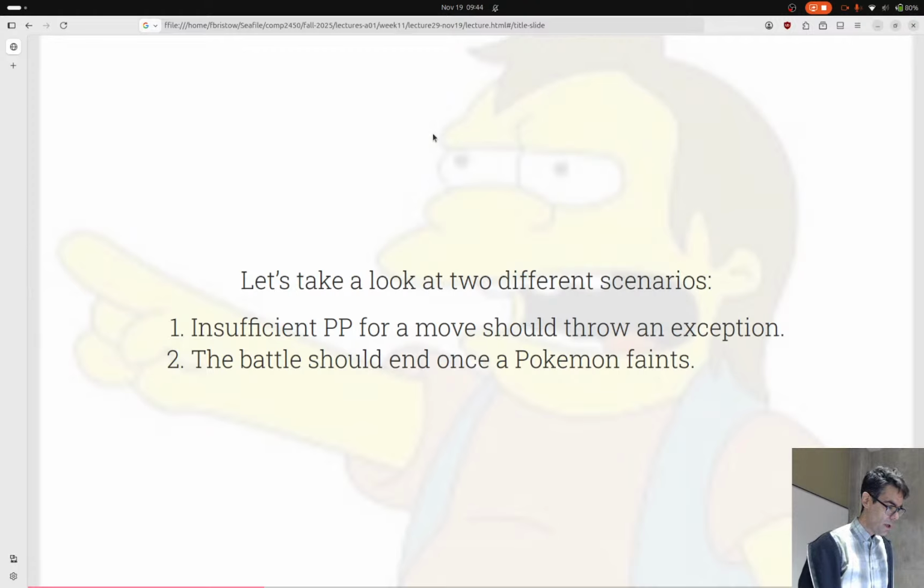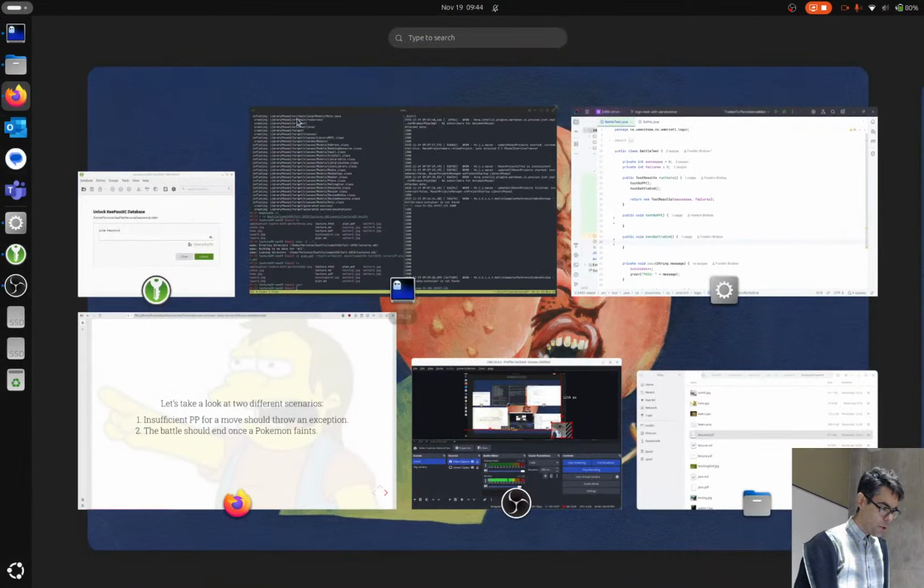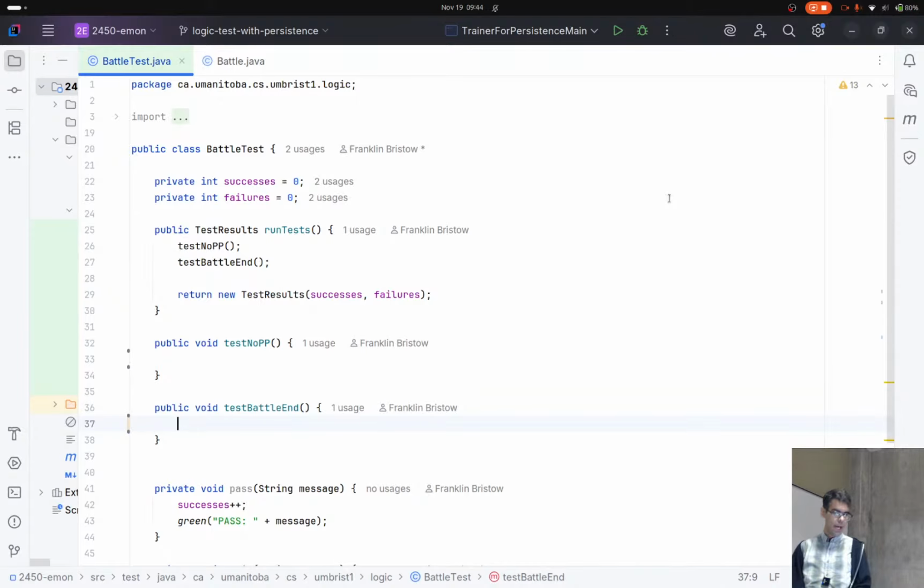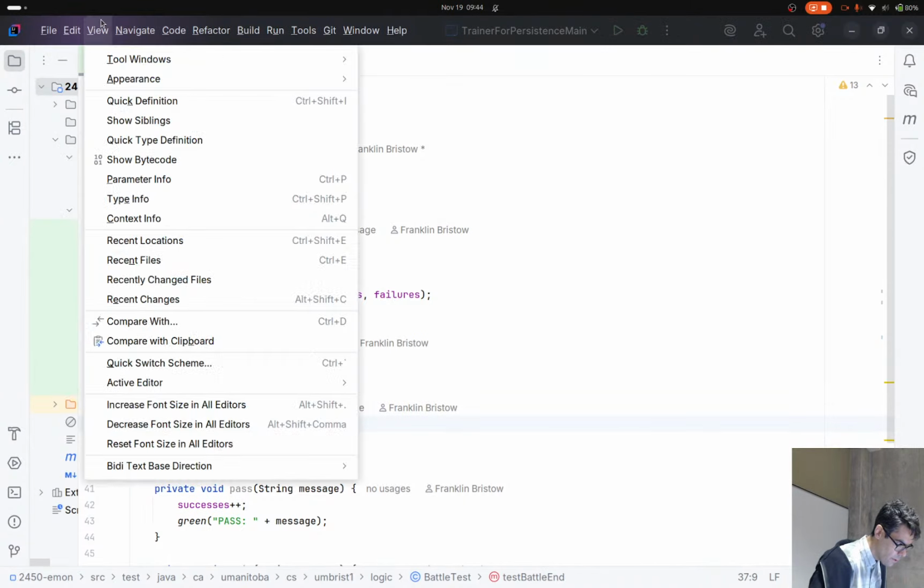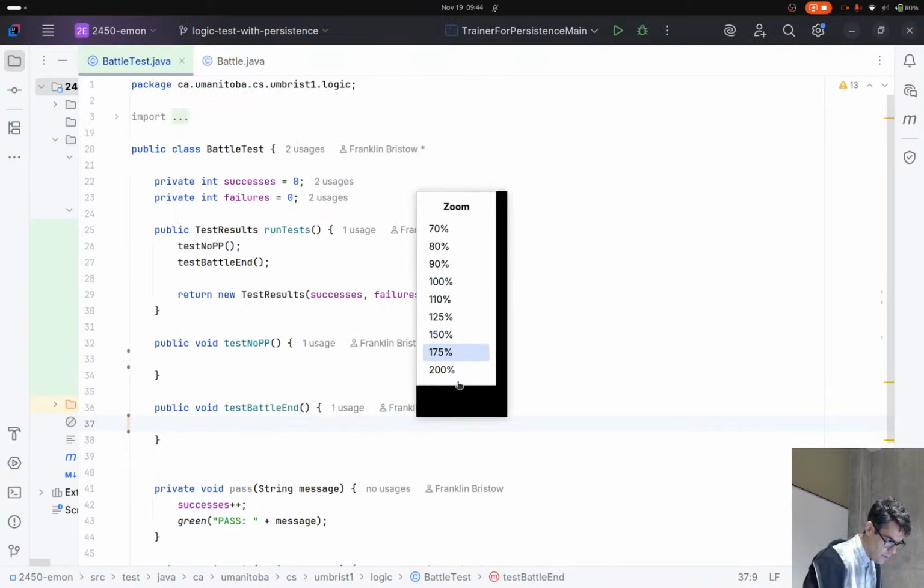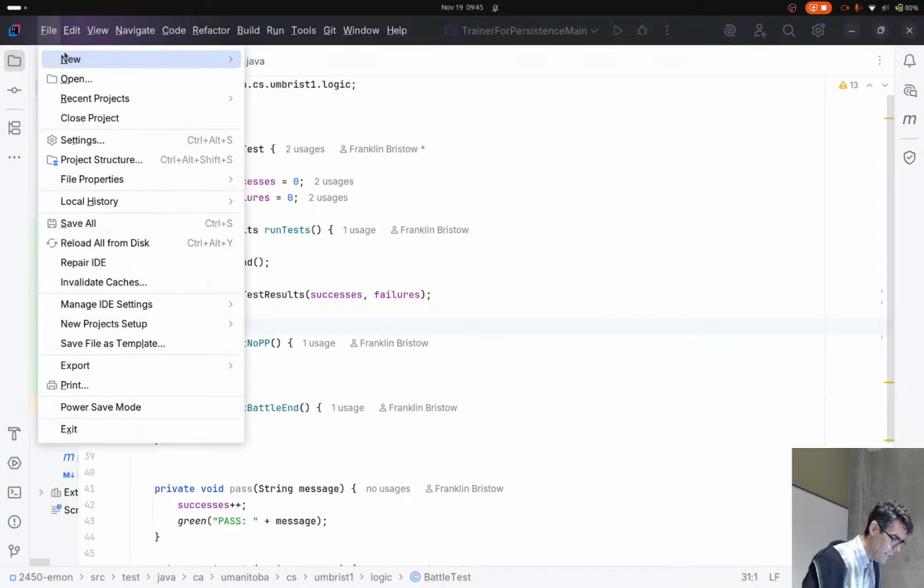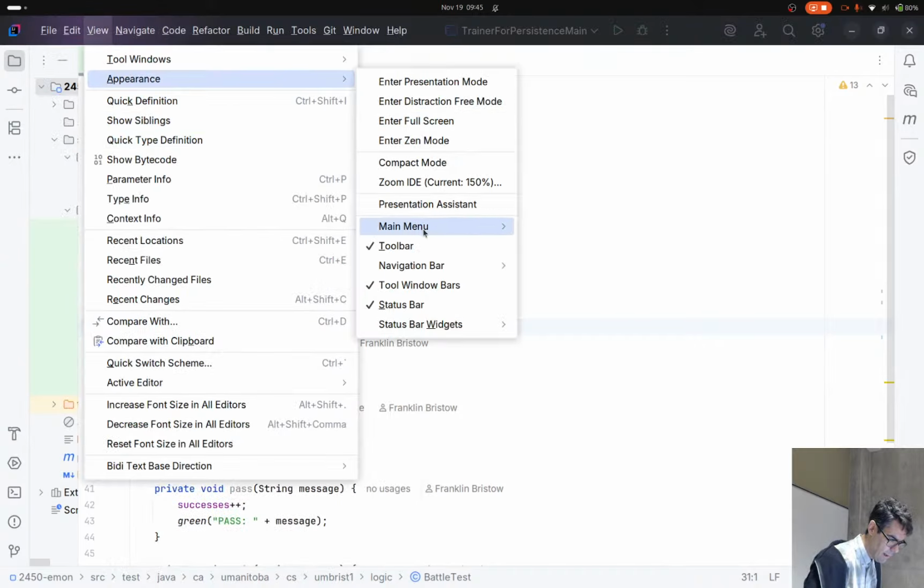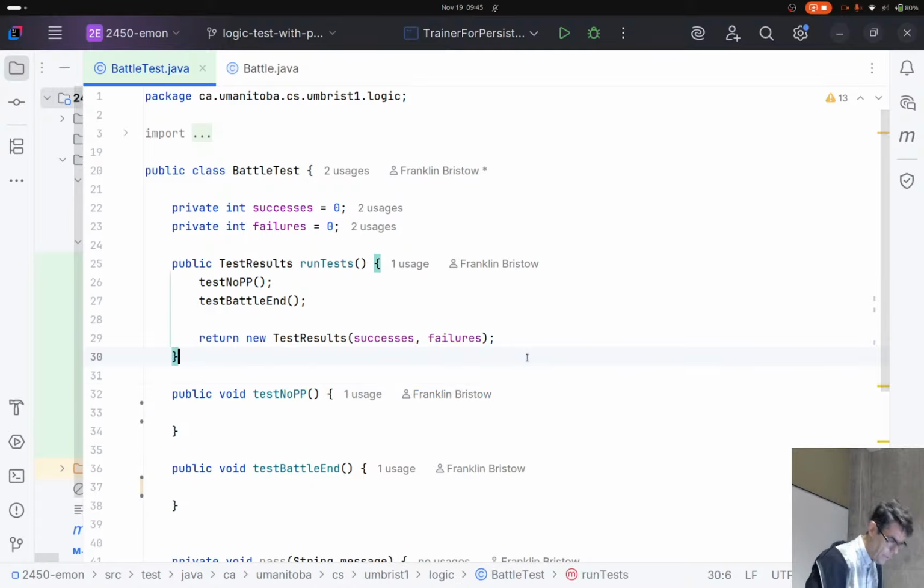So I'm going to pop over to my 2450 Amon example here. At the back, can you quickly confirm that that's big enough for you to see, or should I make it bigger? Make it a little bigger? Okay, thank you. Oh, come on. There we go. Is that big enough? Awesome. Thank you so much.